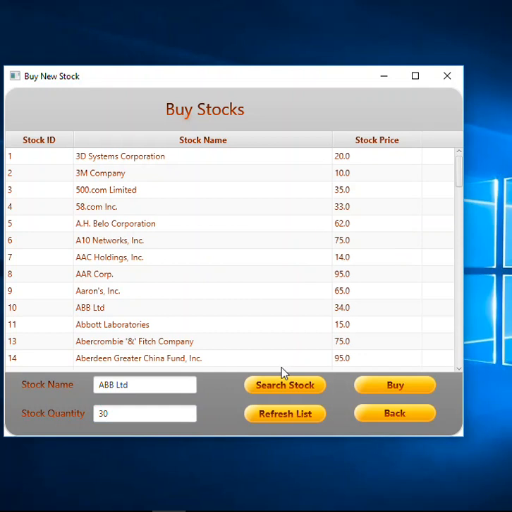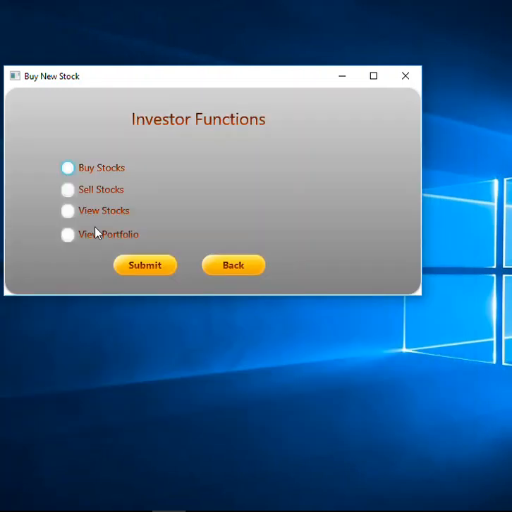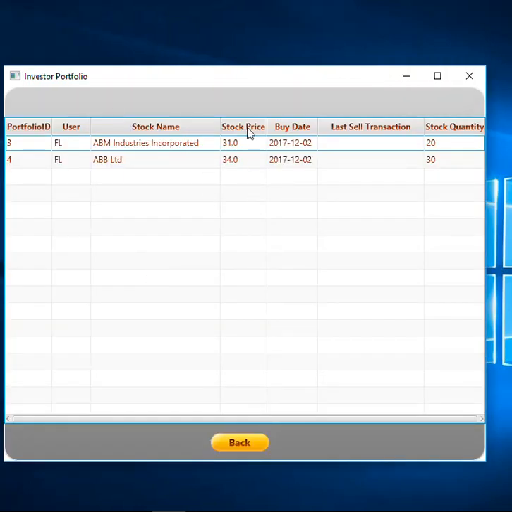The stock is also added to the portfolio. Now we can go and check the portfolio. The 2 stocks which we just bought are added to the portfolio list with the current date and the quantity which we mentioned, and these are the current stock prices for each stock.